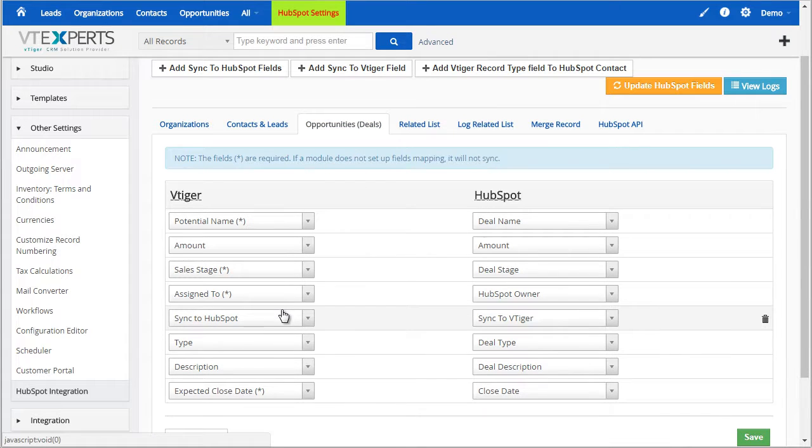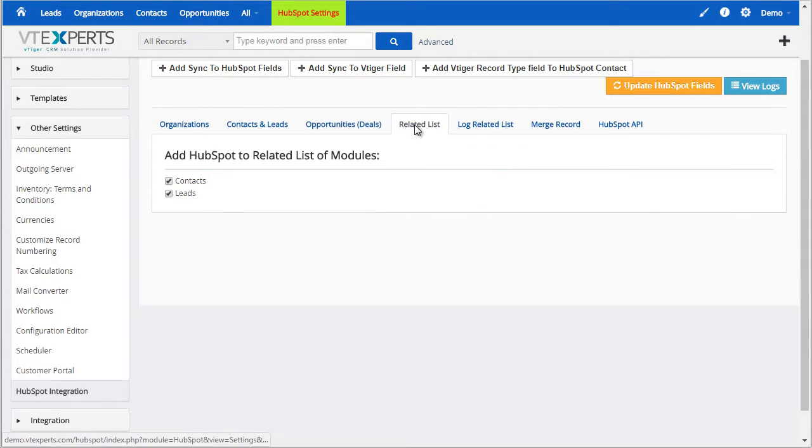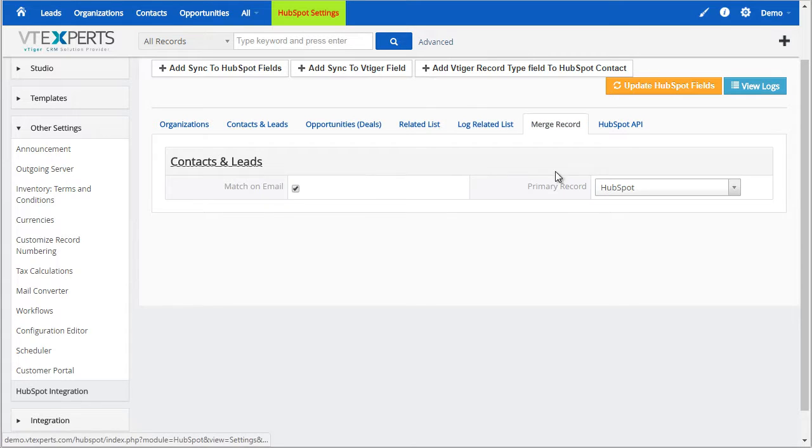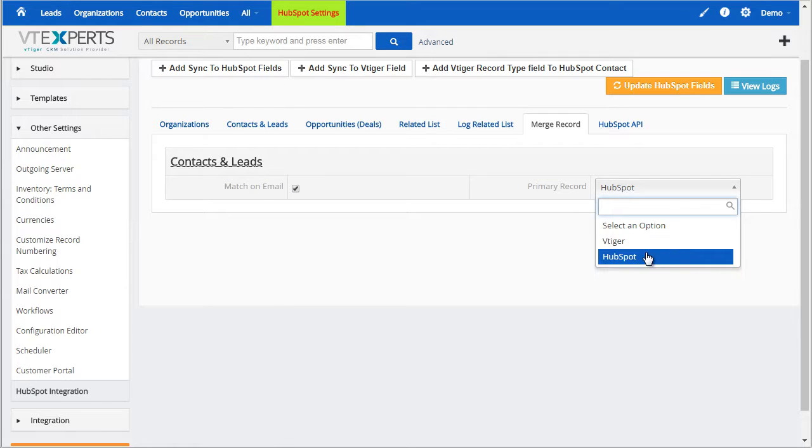Next, we have opportunities. Again, field mapping. Next is related lists. This allows you to either display or hide the iframe that takes you directly to HubSpot. And then we can either show or hide the log lists. In most cases, those are not necessary. And lastly, we have the merge option, which basically tells us if the contact or lead should be merged when synced and what should be the primary record in case there's a conflict.